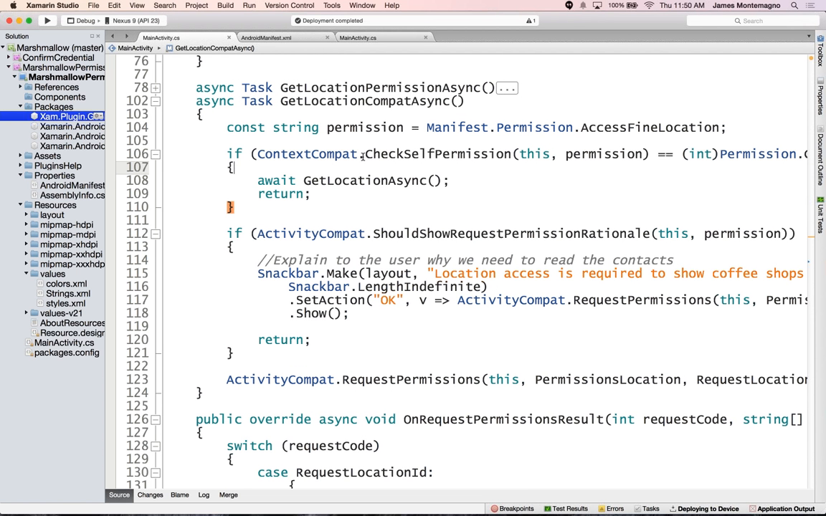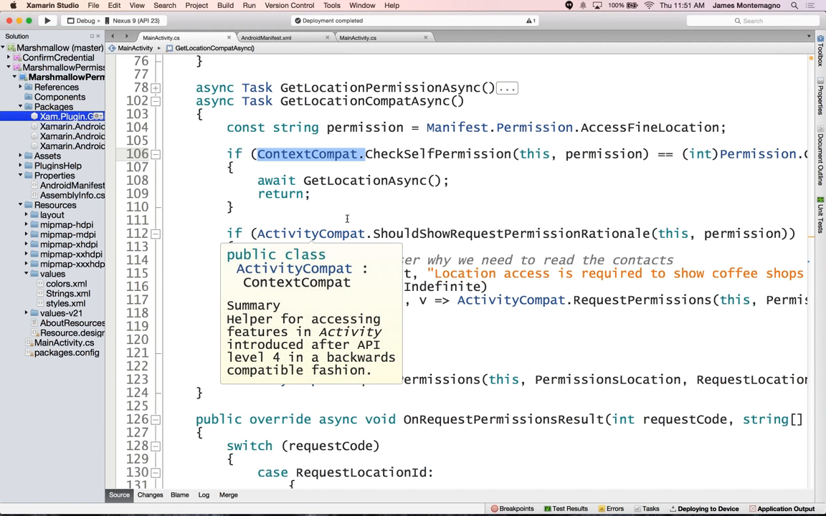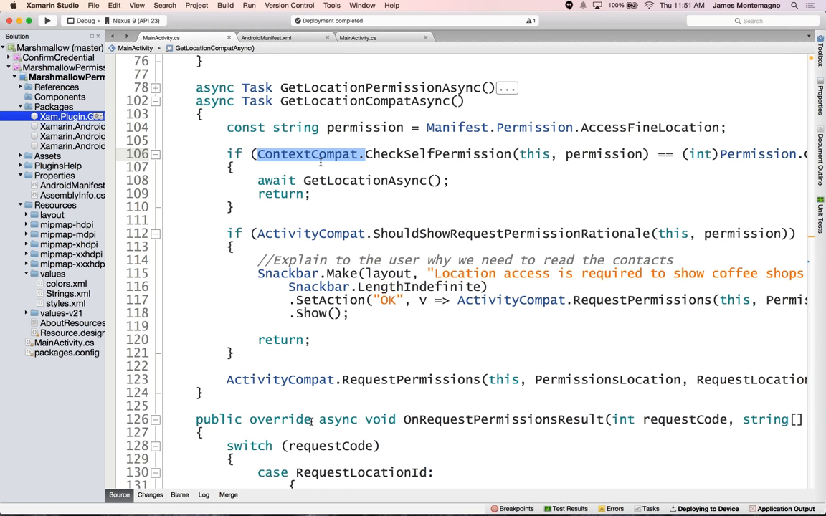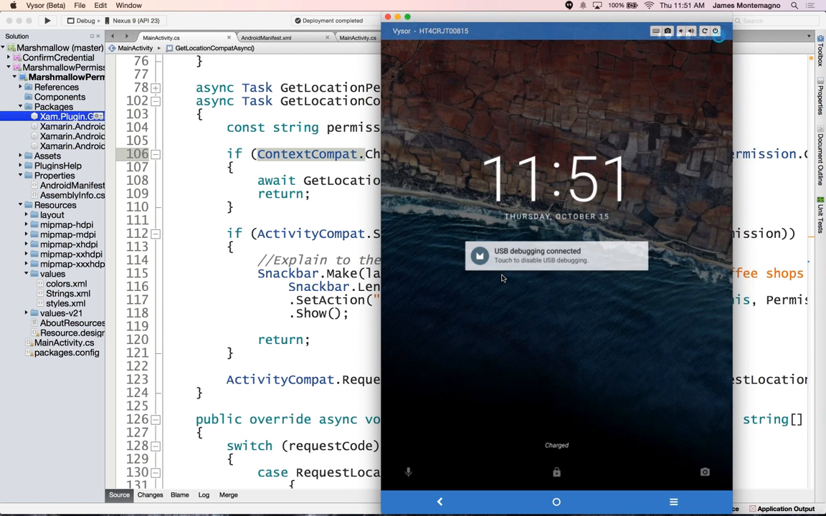We can actually run a little compat version, which essentially is the same exact call, but I say context compat and activity compat. And this gives us special APIs for backwards compatibility that will just always return true or false. If we're on older versions of Android, I don't have to worry about it. It'll return true. So I don't have to do those API checks. So let's go ahead and run this.